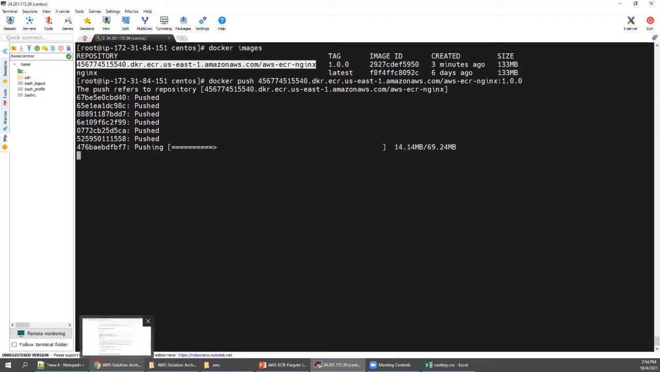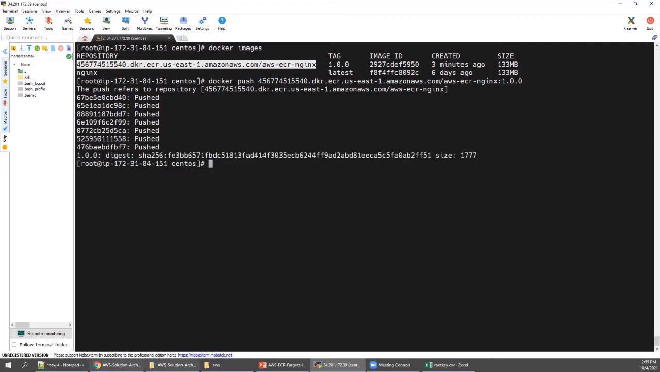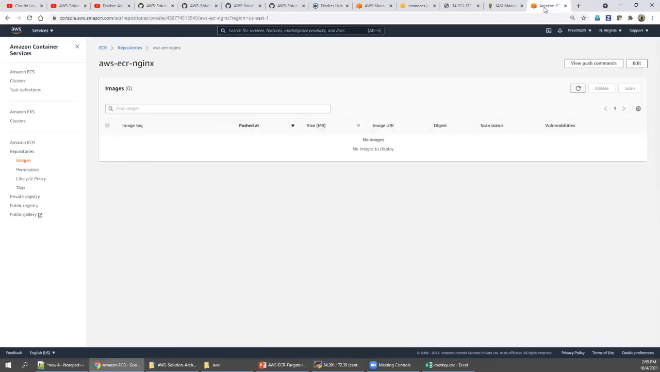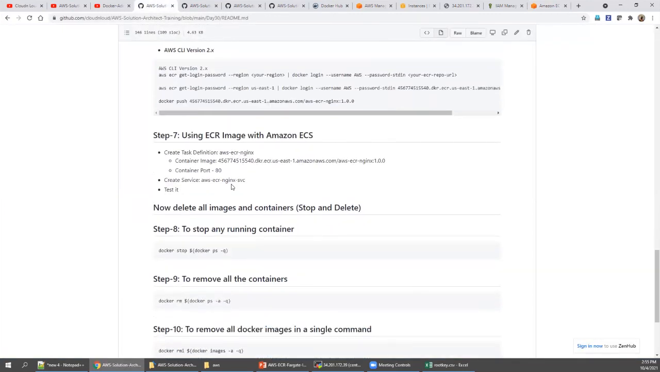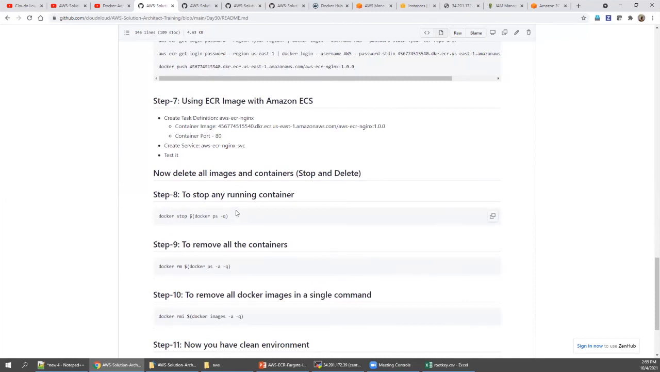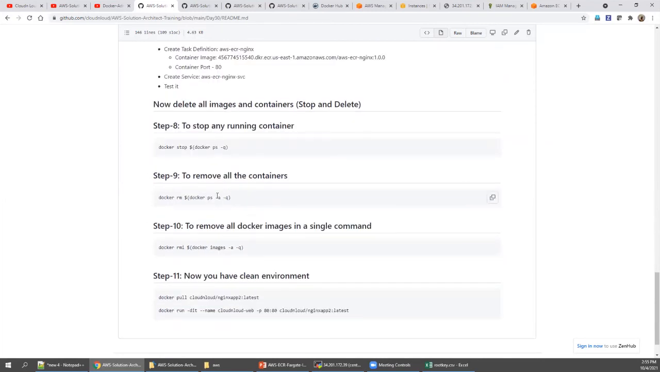Let's wait. Once the task is completed, come down, go to the Amazon ECR repository and refresh it. See here, there is a 1.0.0, right? Like this, you can go and check. So now your updated image has been pushed here. Go back to the step. Come down. If you want to stop and test, you can follow this command as usual, as per the Docker class.